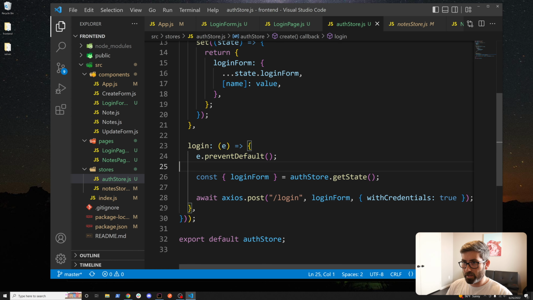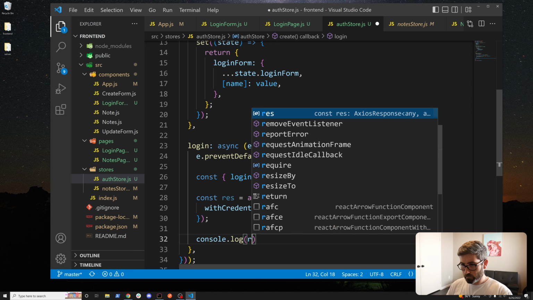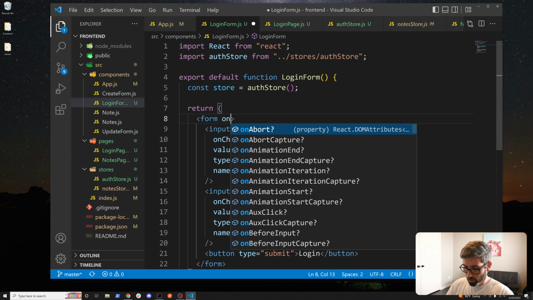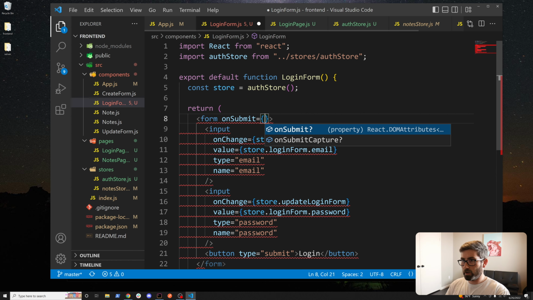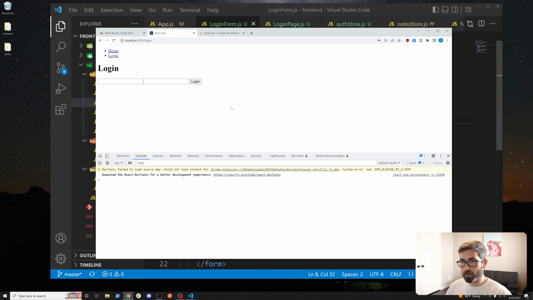And then let's make this async. And then let's assign it to res and console.log it. All right, let's connect it to our login form. So I'll go up here, I'll go onSubmit, and we want it to run store.login. So let's go back to Chrome and try it out.